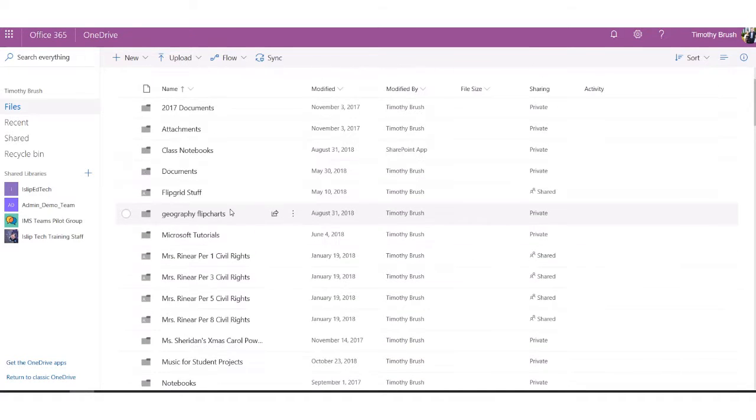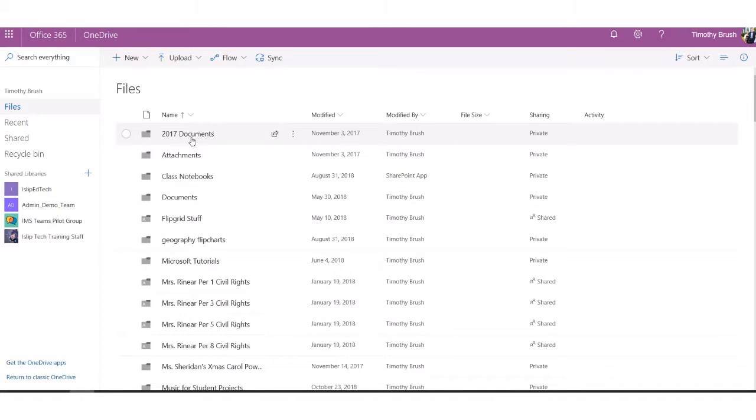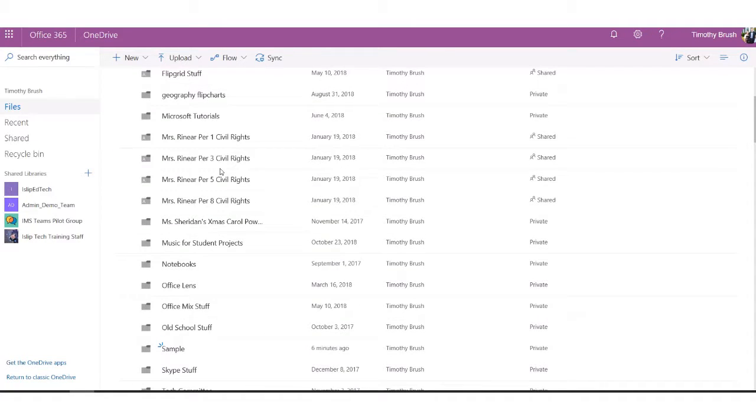The other thing you could do is take those files and select the folder that you want to bring them to.